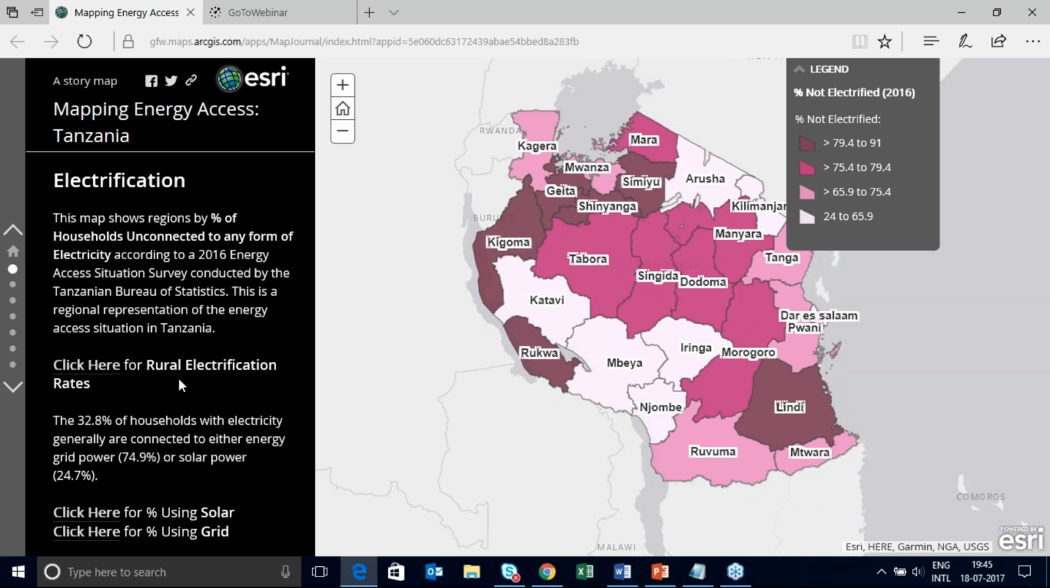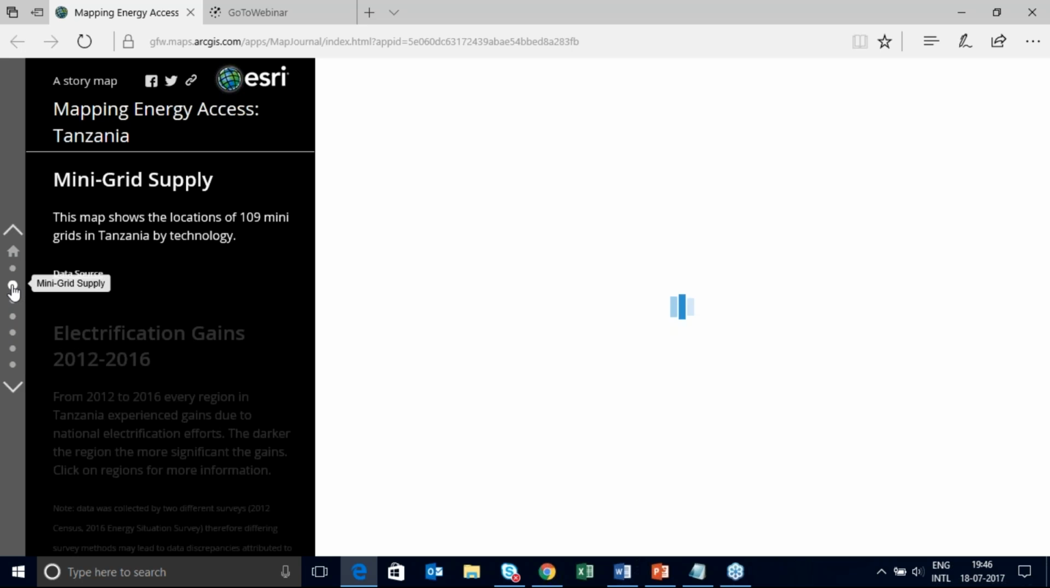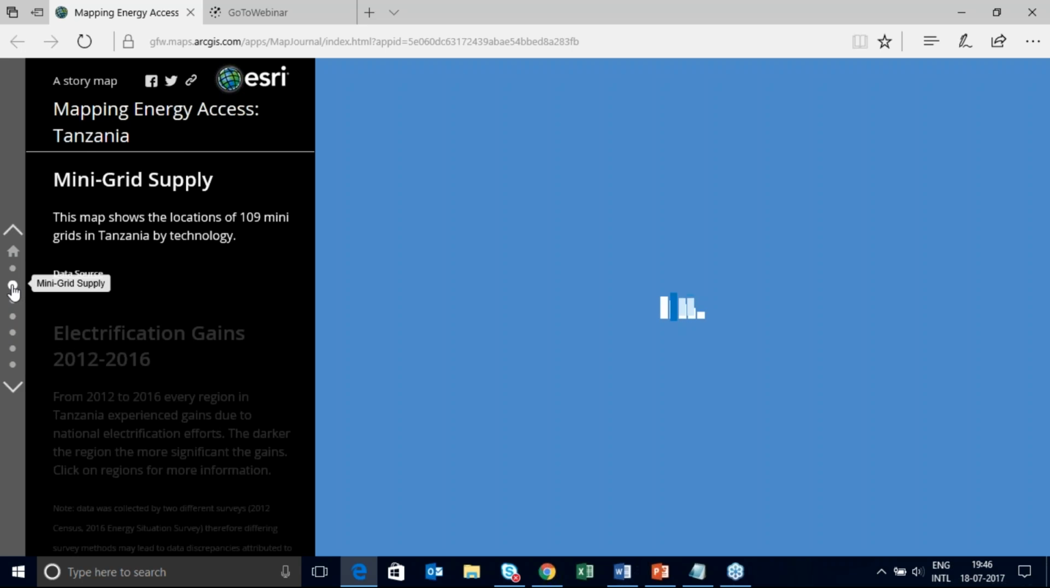It looks great. Fantastic. And then you can click on, and I'm moving my cursor around that. You can click here for rural electrification rates, which is the map I showed you on my PowerPoint. You can click on the percentage of people using solar. You can click on the percentage of people using grid in each region. I'm not going to show you those maps because, as I said, each of those maps will have to be loaded. But you saw screenshots of those maps in my PowerPoint. What you'll see next is where the mini grids are located. Let us wait for it to come up in a second.